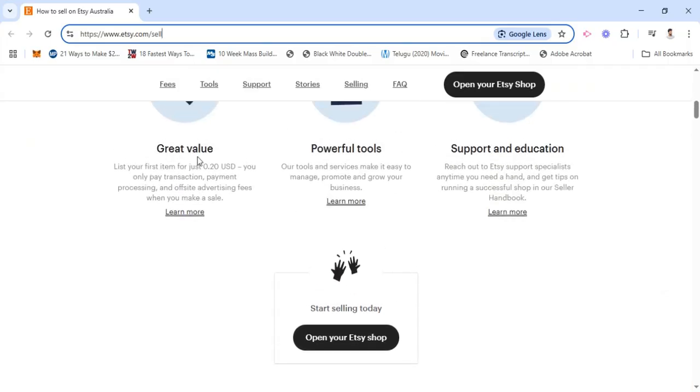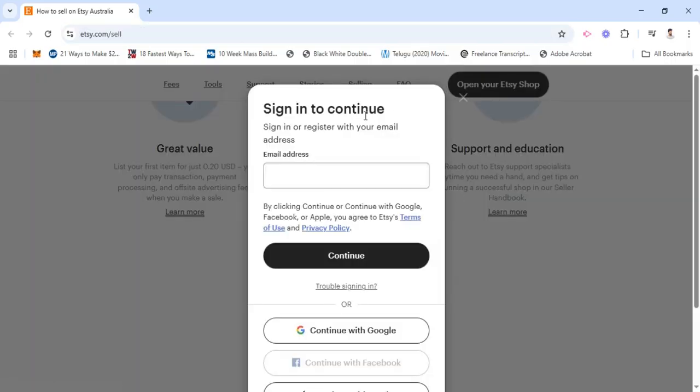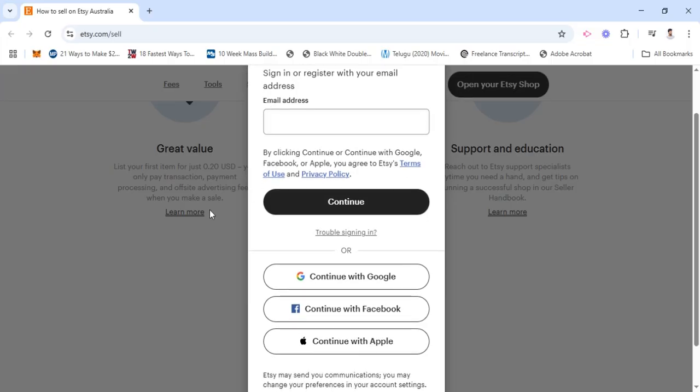So what we're going to do is simply click on this open your Etsy shop option here on your page, to start the process. The first process is signing in. If you've already signed up, sign in with your credentials, or else you can simply create an account.